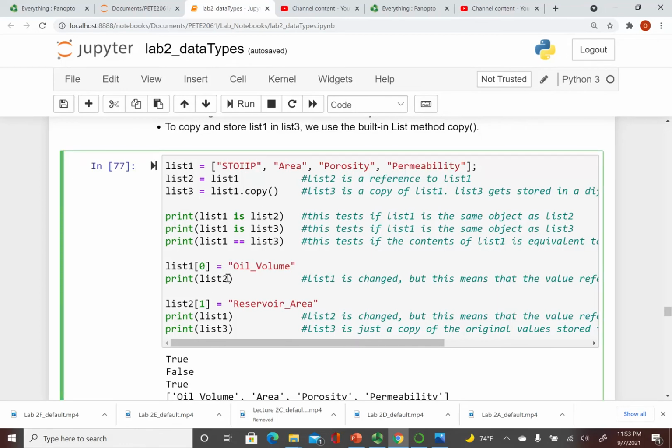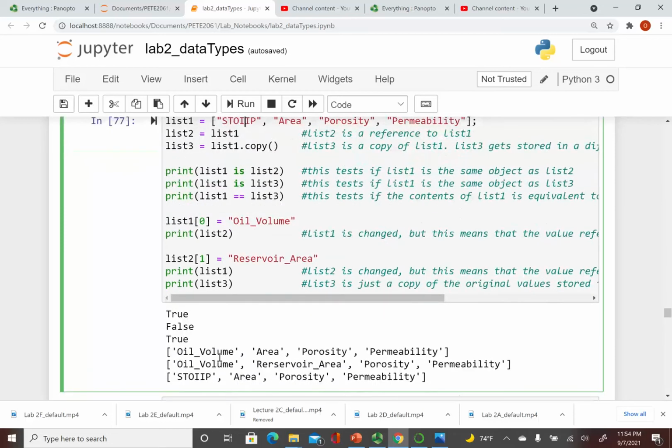So when we print list 2, which is an alias to list 1, it is basically the same as list 1 in the computer's memory. So you have changed what is stored in the computer's memory from TOIP to oil volume. So when you print list 2, you are in fact printing list 1 because list 2 is list 1, as you saw from the true results right here. So when we print list 2, this is what we get. TOIP becomes oil volume, and the others remain the same.